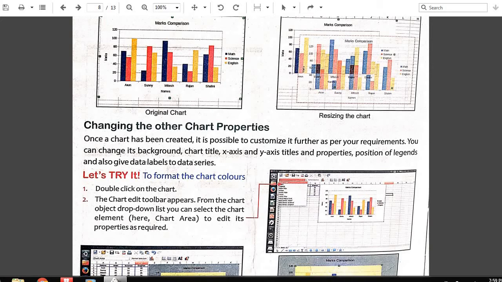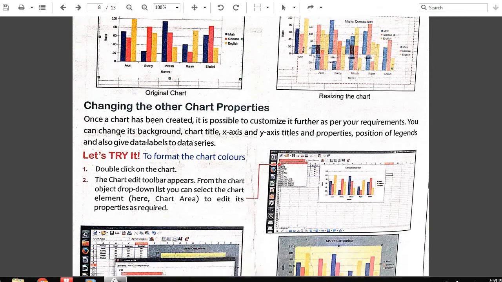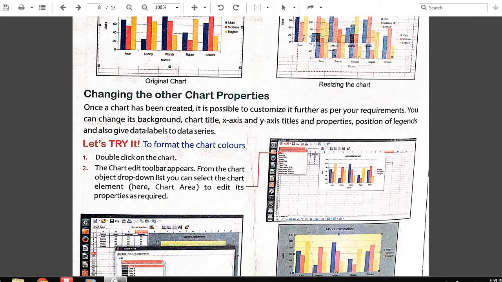The next is changing the chart properties. Many properties are there. We may want to change other things also, like the title, axis values, and background. So we can customize our chart as per our requirements. We will be learning one by one. The first thing is to format the chart colors. You want to make it colorful.